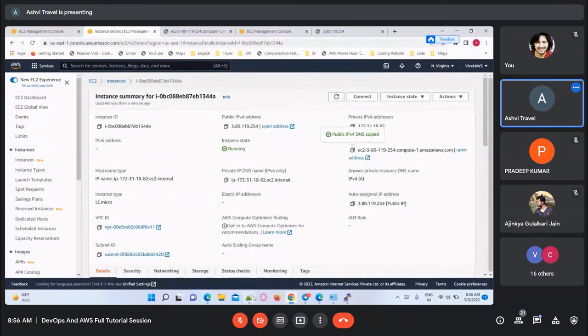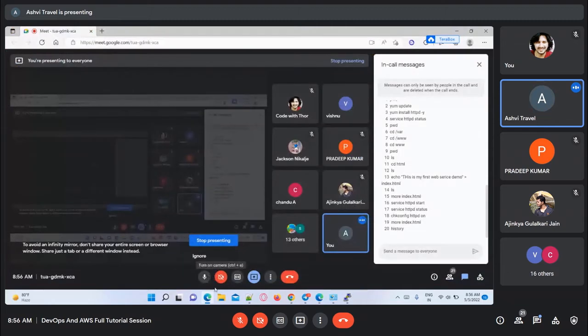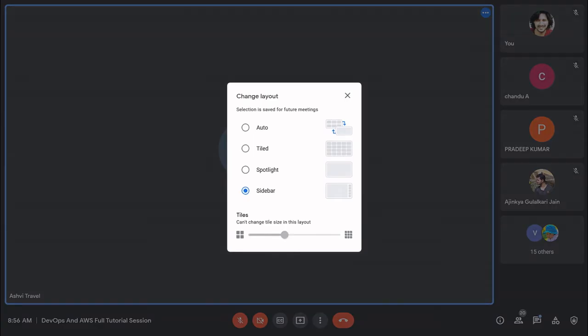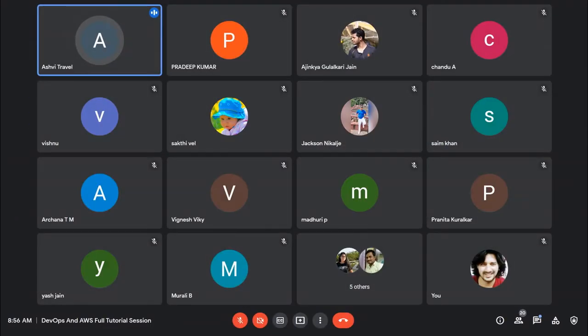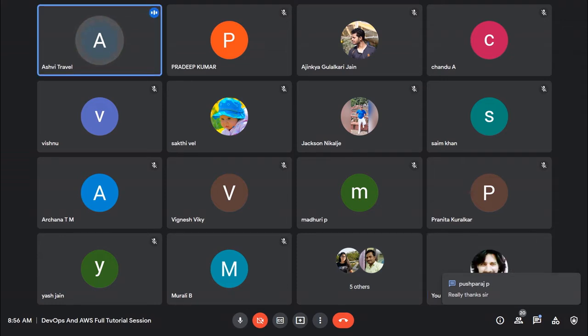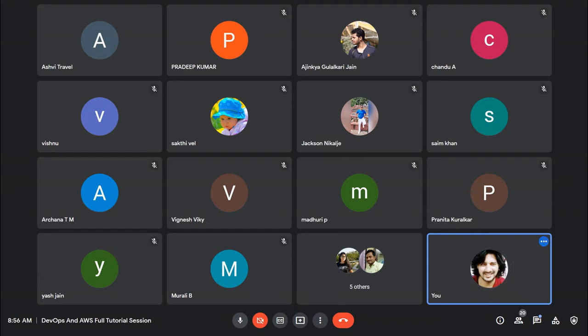So can anybody try? Anyone can share your screen and try it. Yeah, go ahead. Vishnu, Ajinkya, anyone? Chandu, go ahead. We will guide you, don't worry about that. At least you will get some confidence. Anyone can share the screen. I will let you know how to launch EC2 also, if you don't know. Ajinkya, Sam, Arnita, no one wants to share the screen? Why? I don't know.